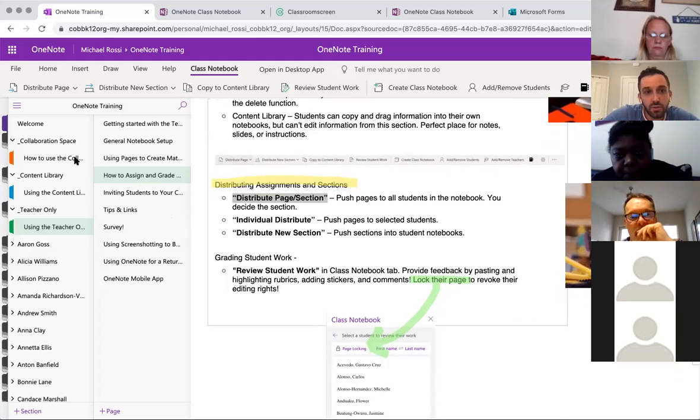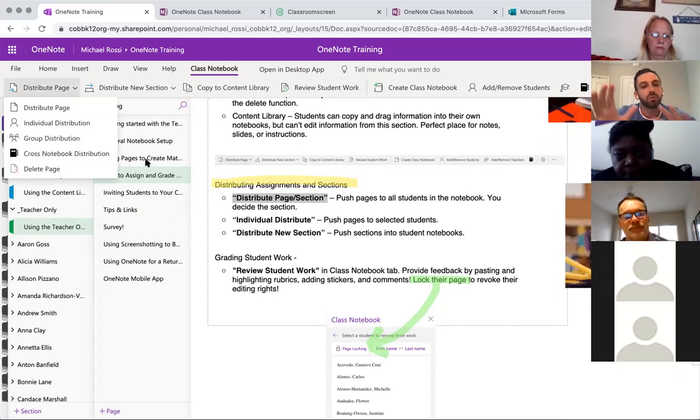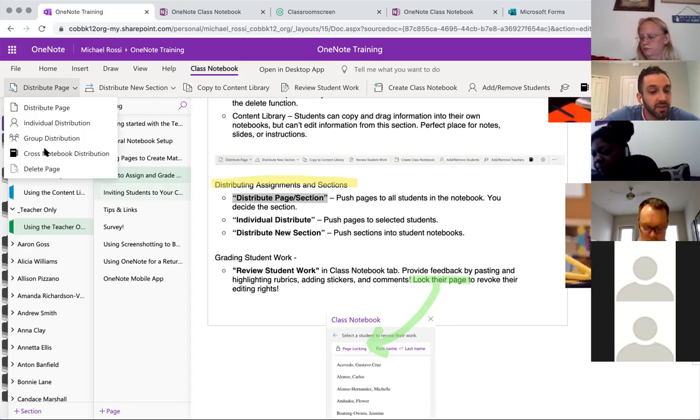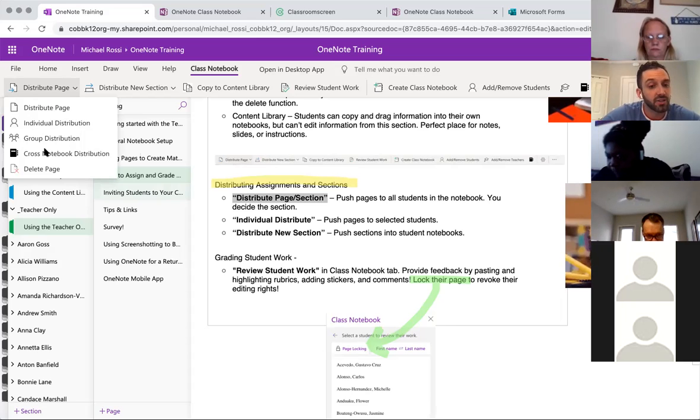Sure. So if you click this distribution page under class notebook, this is how you get actual materials into the kids' notebooks. So your options here are distribute page. This function will go to every kid in the notebook. Individual distribution will go to only kids you select. And group distribution, I'll show you in a little bit how you can assign groups using the manage notebook function. So if you want to do a group project, you can send it just to certain students. Does that answer your question, Chandler?